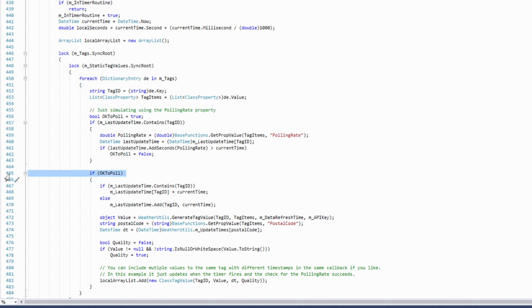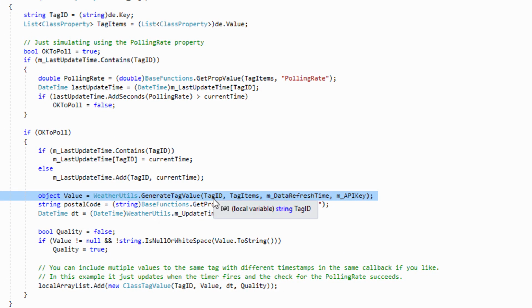And then we just have a flag that says if it's okay to poll, we get the current value for that tag. And we use our weather utilities for generating that tag value by passing in the tag ID, all of the tag properties, the data refresh time, and the API key. We'll get into that in a minute.